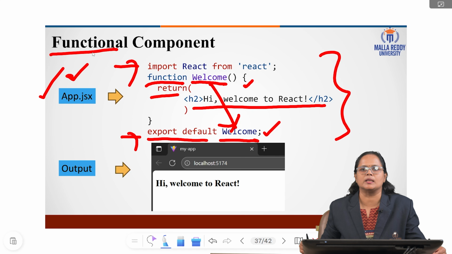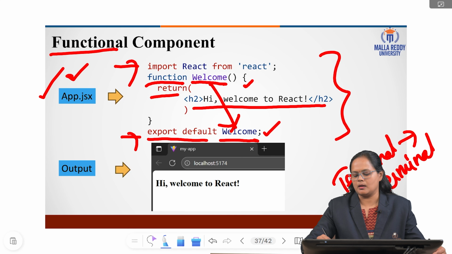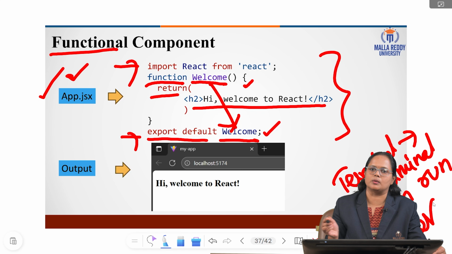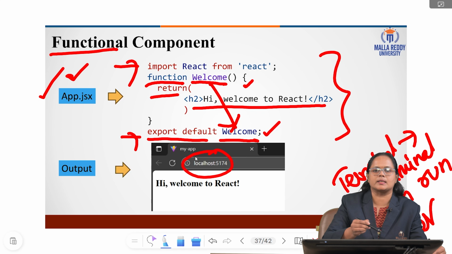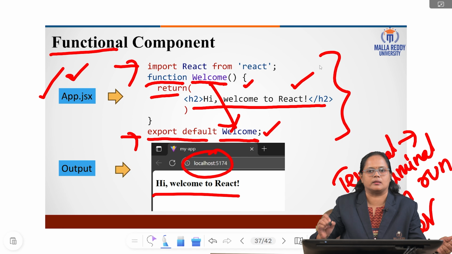Now, I told you how to run this code. Go to terminal, then click on new terminal, and then in the path you type npm run dev. So the program gets executed, and you're going to see the output at the localhost address 5174. So you paste that path in any of the browsers, and you're going to see whatever you have inserted in your code.